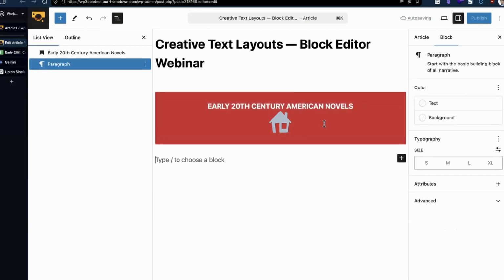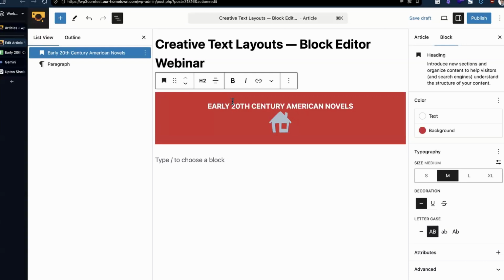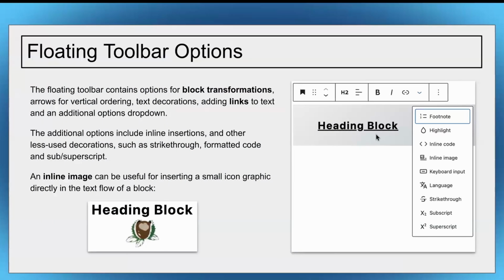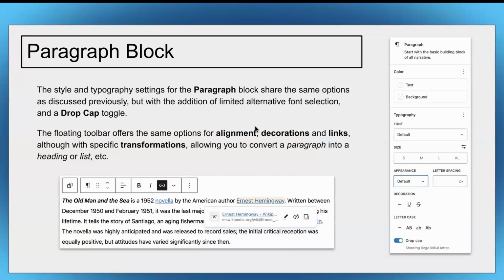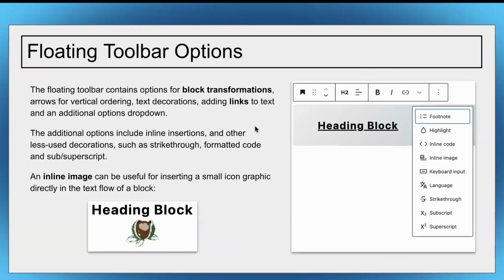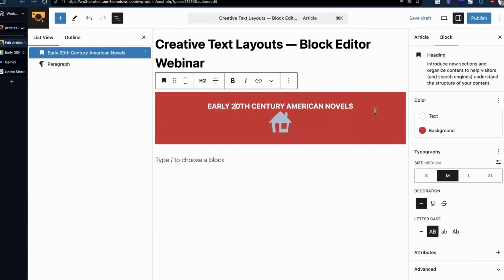Maybe we can look at some other ways of using inline images, but this is just one that I thought was pretty fun to look at. All right, let me see if I have covered that part. Yeah, I made a little heading block with a graphic. Okay, so let me make sure I've covered everything else with the heading block.